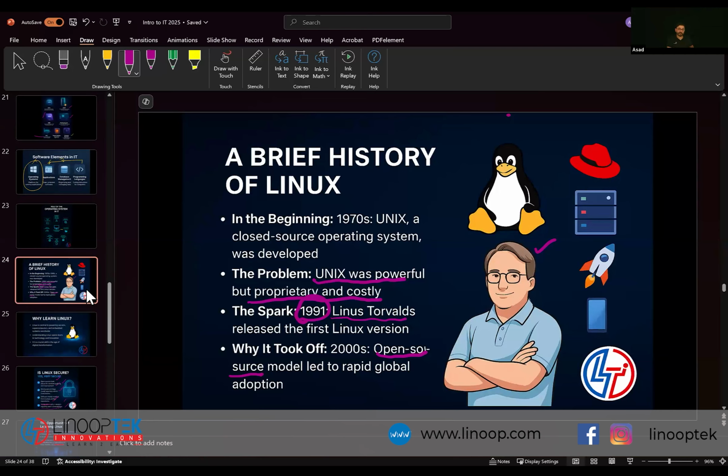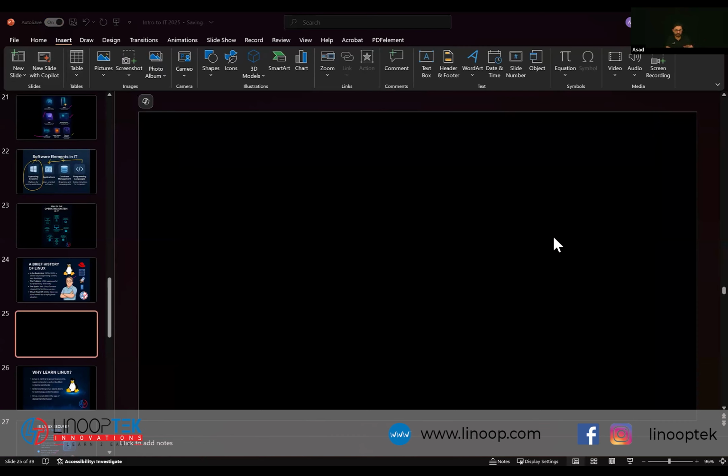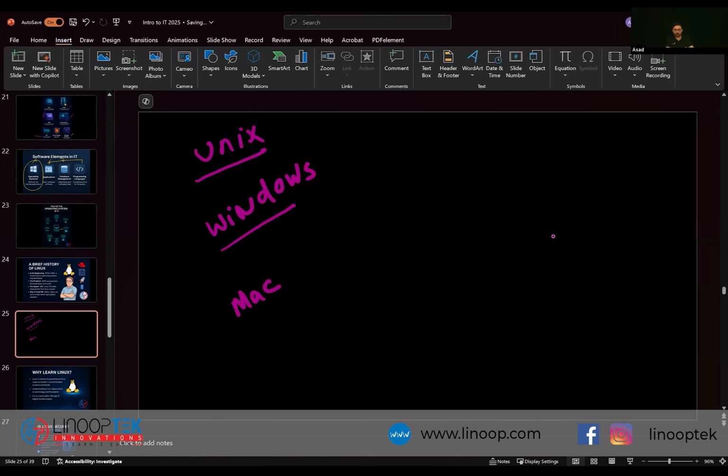One important thing about Linux, well, there exists Windows, there exists Unix, there exists Linux. Why should we choose the Linux operating system to run on our laptop, and most importantly, run on our servers? Well, the reason is, new slide. The reason is Unix, which is also another operating system, Windows, which is most likely what you're using, Mac, which is an Apple operating system, versus Linux.